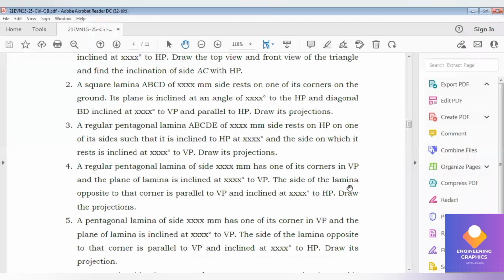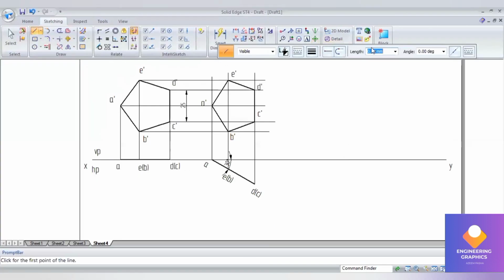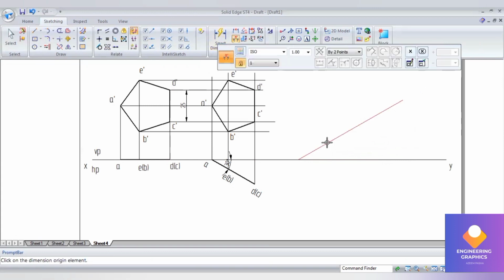Now you can see the side of the lamina opposite to the corner is parallel to VP and inclined to the HP plane. C dash D dash is the end which is opposite to the corner and it is now parallel to VP. Now we have to give inclination to the HP plane here. So I'll give angle of inclination to HP 45 degree, or 30 degree, whatever it is, because they have not mentioned any angles here, so we have to assume it and construct it.